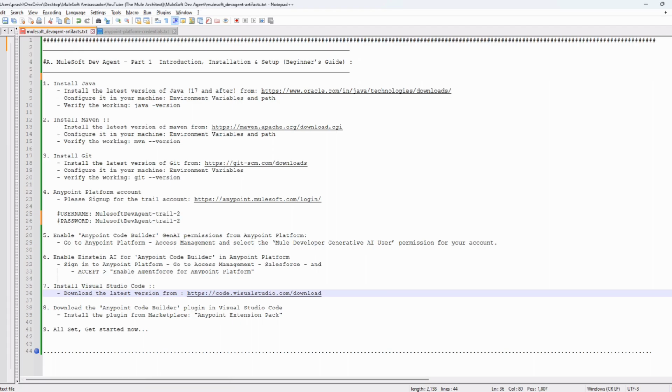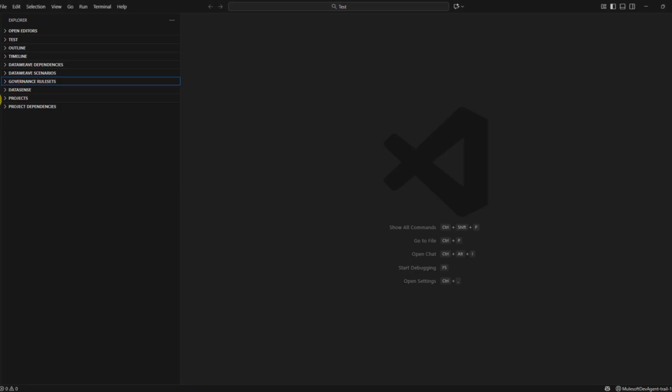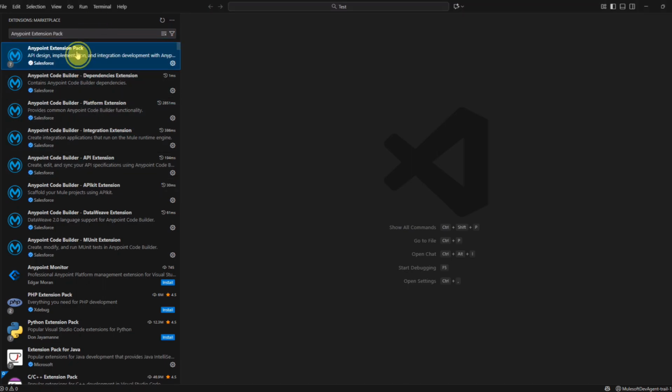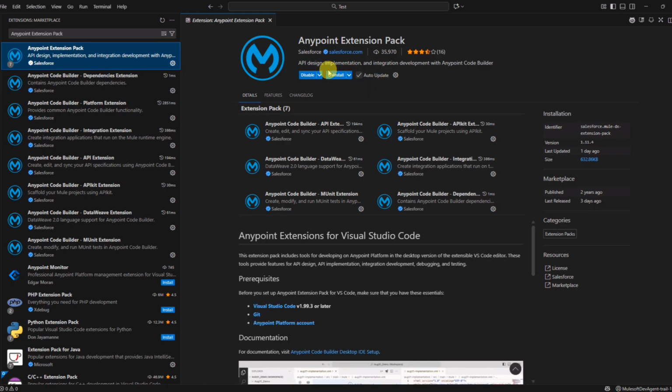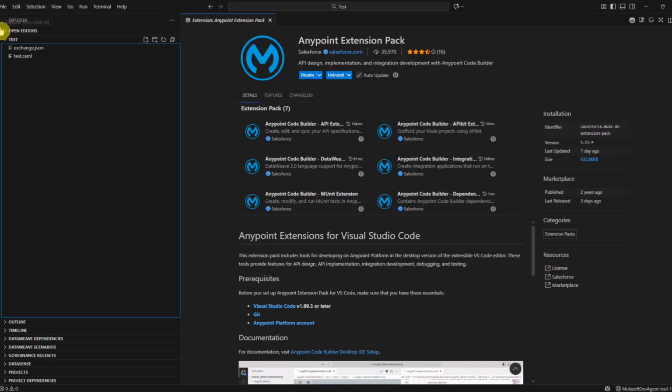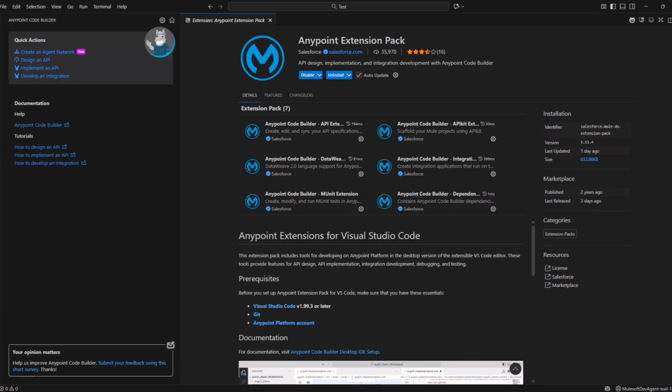You need to install VS Code on your local machine, and once it is installed, go to the extensions section, search for this particular extension, and get it installed. It's already installed for me. Once you install it, all the extension packs will be installed automatically. Once it is installed successfully, restart VS Code, and you will see two options on your left-hand side. The first one is MuleSoft Agent, Anypoint Code Builder, and the second one is MuleSoft Vibes.